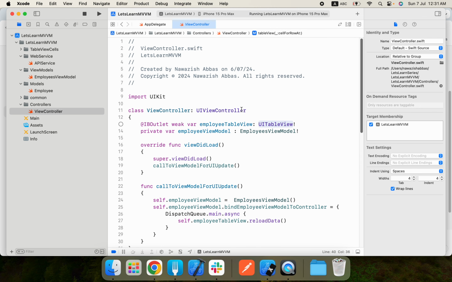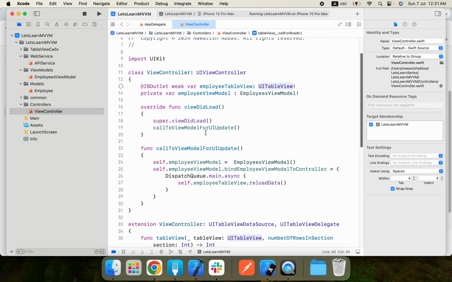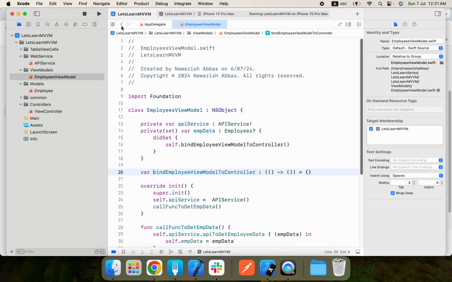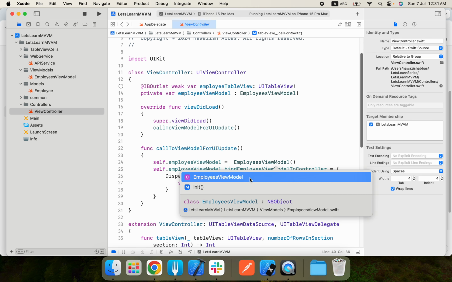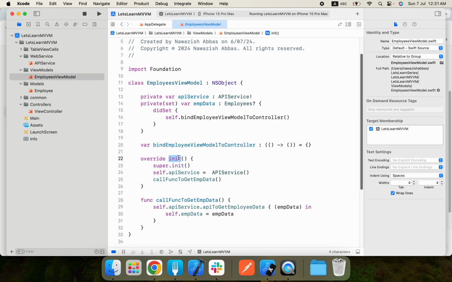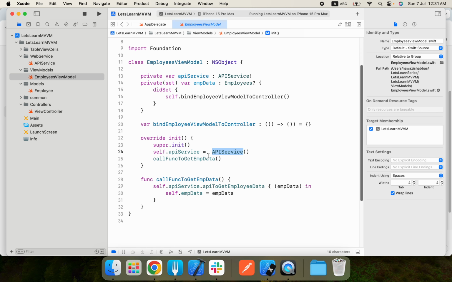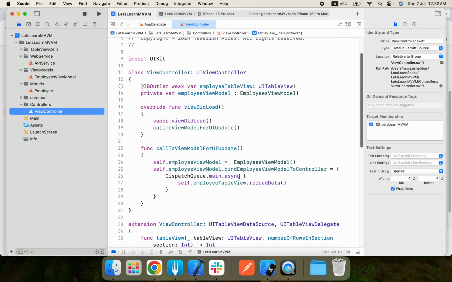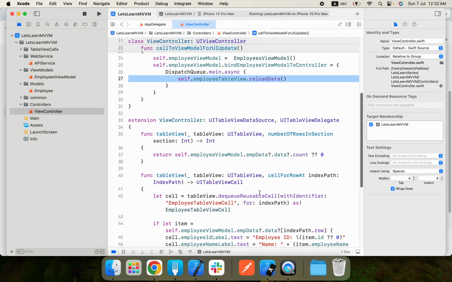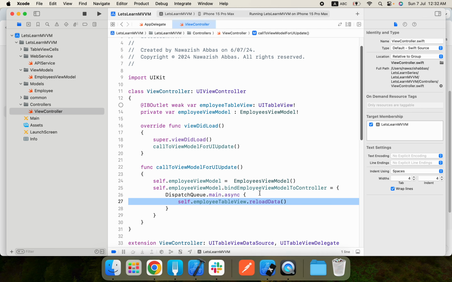Actually, let's have a look and review what we have learned today. We have come to our view controller, we initialize our view model and call that binding. Before that binding, we have initialized that class, so it will call that init, and in that init the API call is made, and in the API the data will be updated and the binding will be called. So in the next line we have received the data and updated the table view, and in the table view data source we have updated the delegate functions of the table view. So here is the simplest way of MVVM.